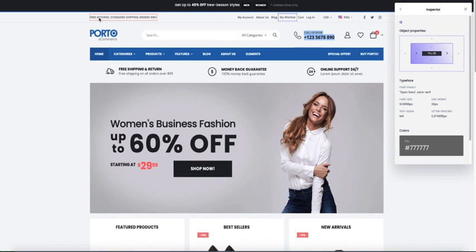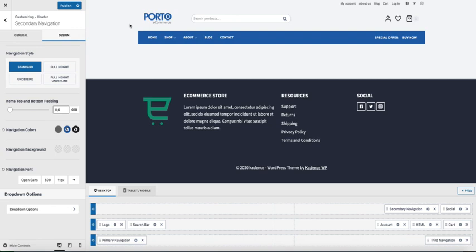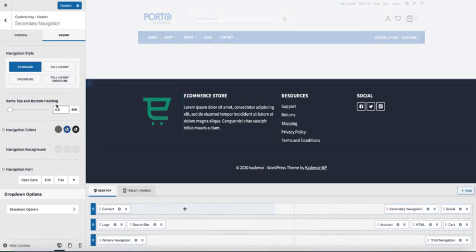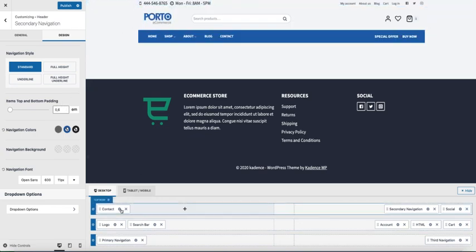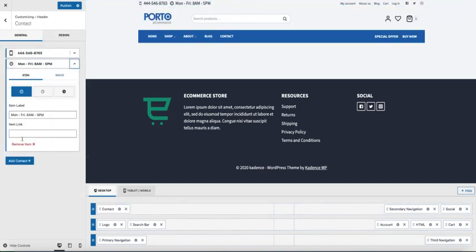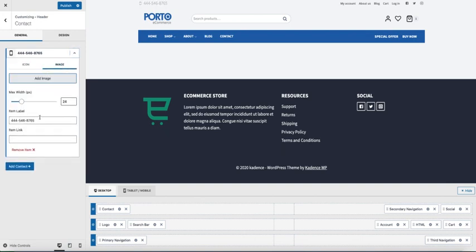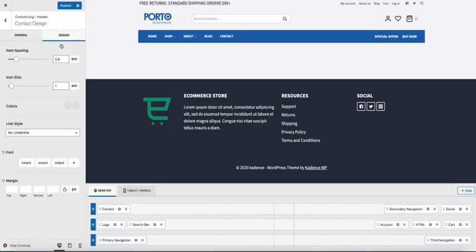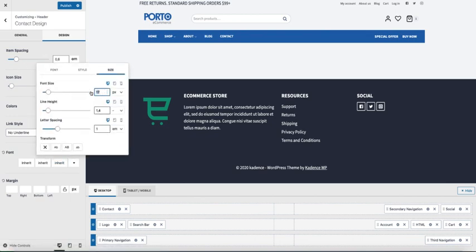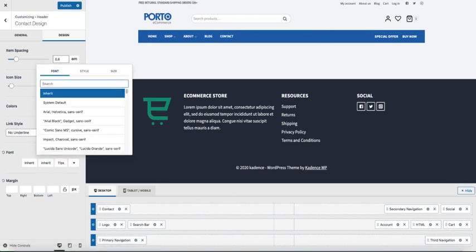Now we have a free return standard shipping orders text up there. We could use another HTML item, but we need that later for the phone number up here. Therefore, I'm gonna use a contact here. Click, delete one of those. Now set the icon to be image. Label it as you want. Now design. Font size 11 pixels. Font Open Sans.